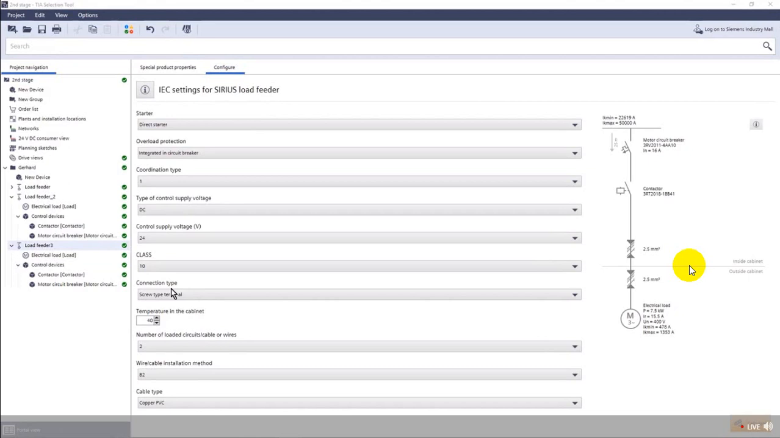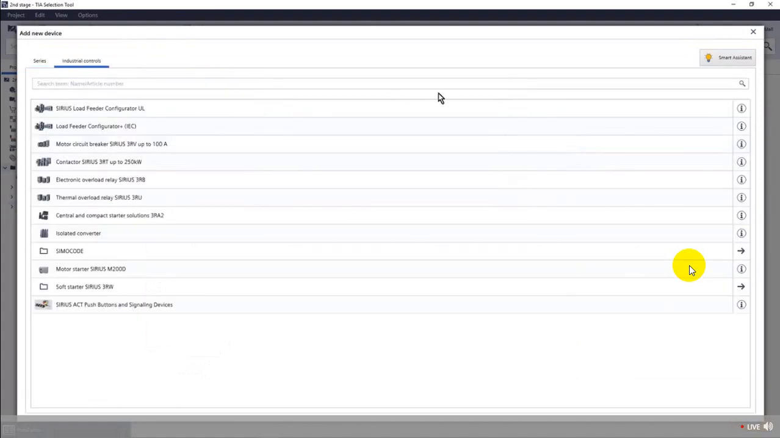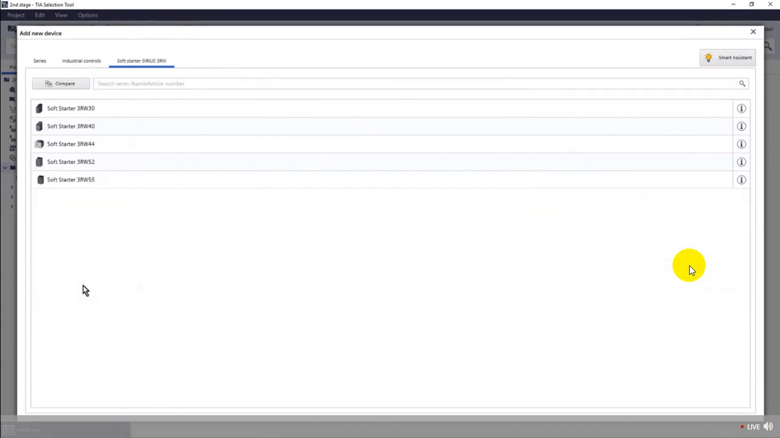Okay then, just let me go over here and close these load feeders that we have done so we can have a better view of the project, and let's continue. Now for the fourth motor, or the fourth load that we have here, we have a soft starter. When we click on new device, we come right here into industrial controls again, and here you can easily select the soft starter, Sirius 3RW.